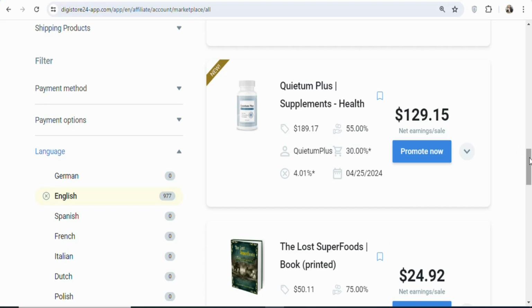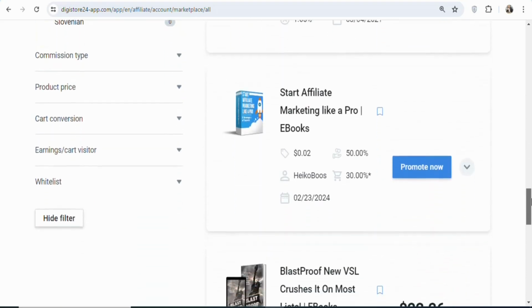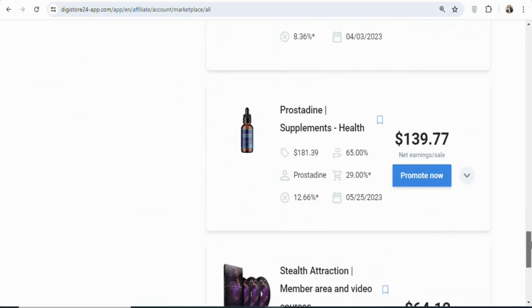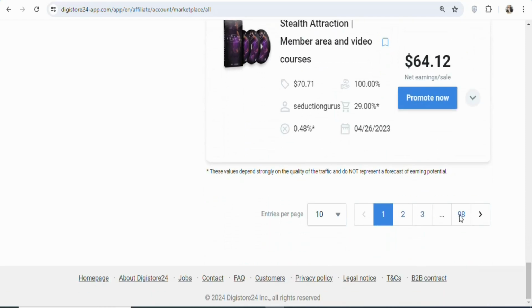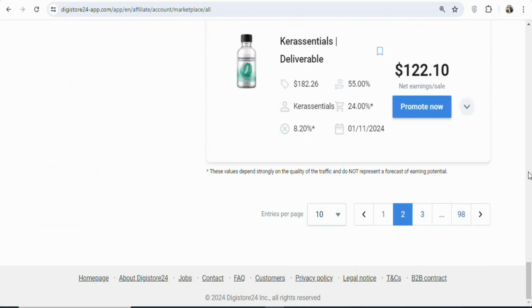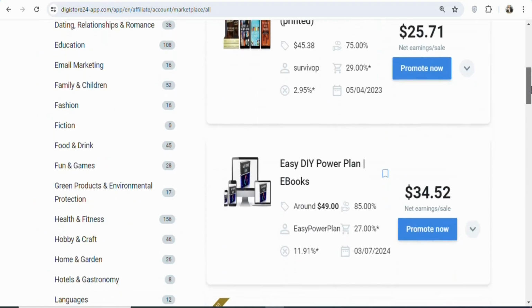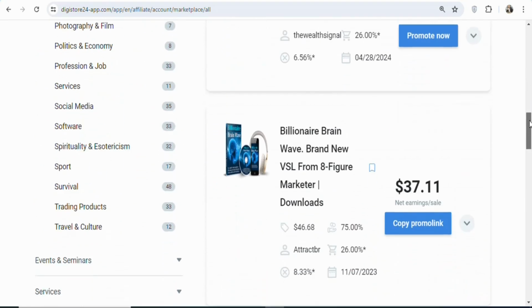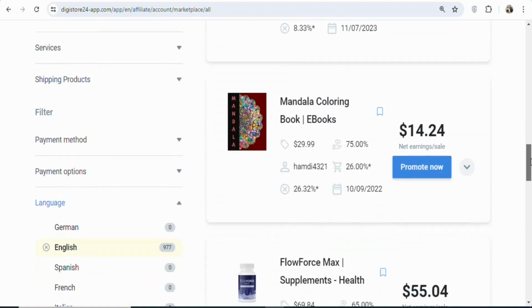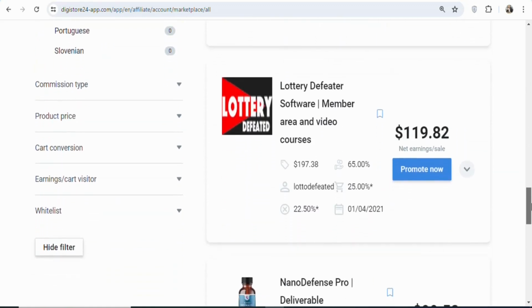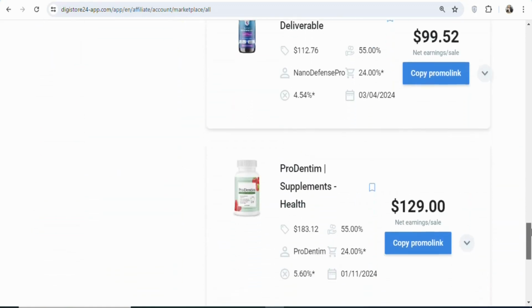You can see a whole lot of different offers that you can promote. If you want, you can click on page 2 so that you can get many other products that you can promote. Once you click on page 2, you can see the different products. Let me scroll from top to down so that you can see everything. So just select the one that you want so that you can promote it.